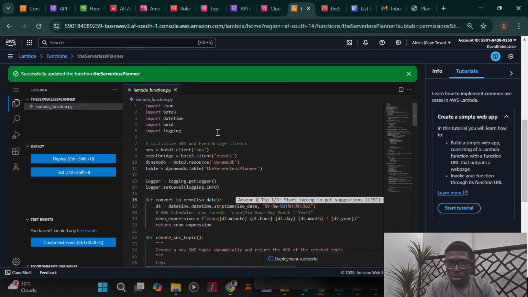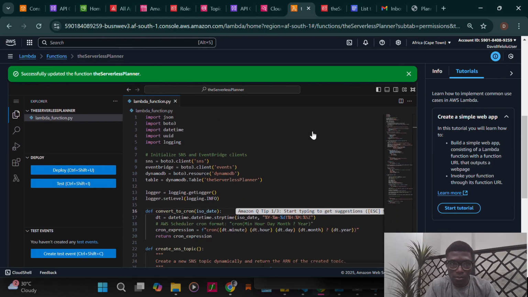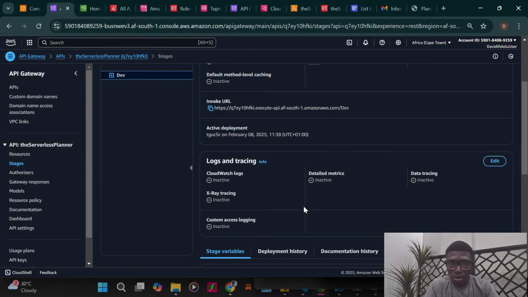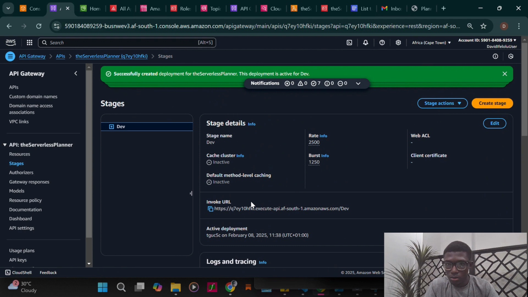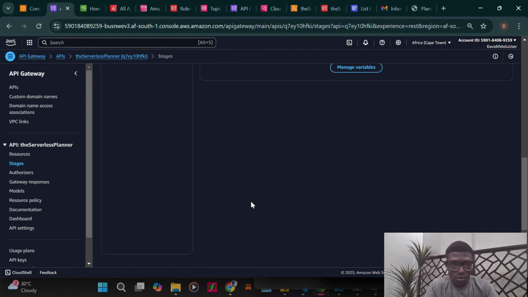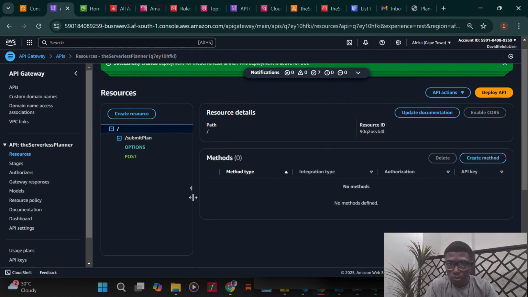Successfully updated it. I've already used the role assigned. So let me come back to API Gateway. Okay, I think I'll need to change the penalty string. Success. Okay.